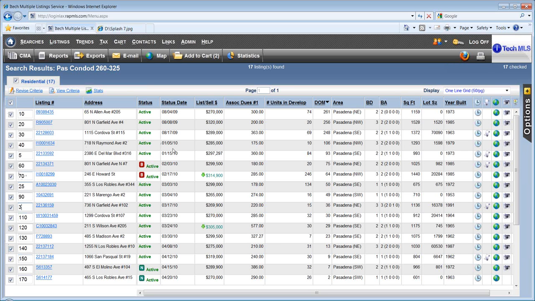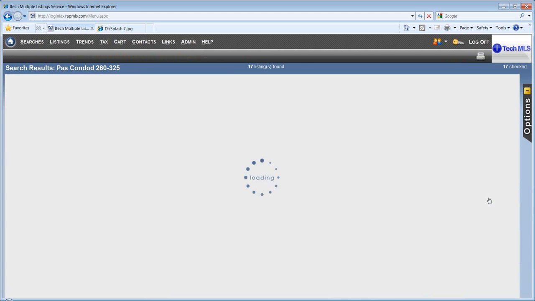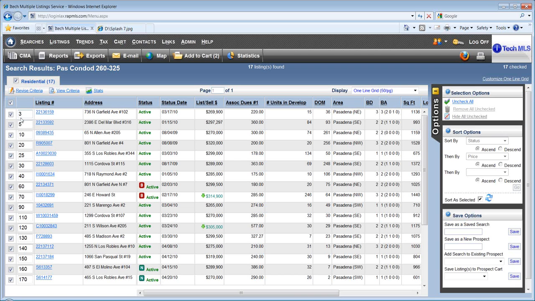So how do we reorder them now in the way that we want them to be shown? What we do is we come over here to the options pane. Remember, you can click anywhere in this line on the right hand side. And once it's open, we go to these two blue arrows. When we click on the two blue arrows, you'll see now that the numbers have resorted to the way you want them.